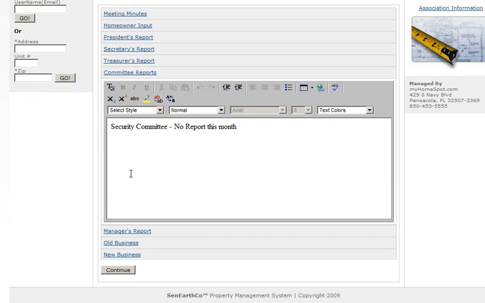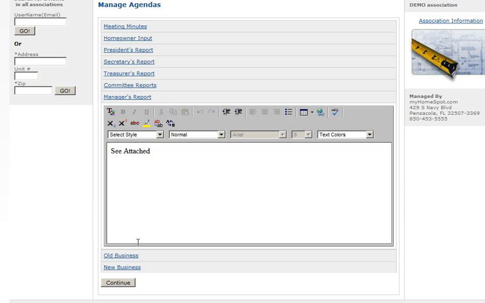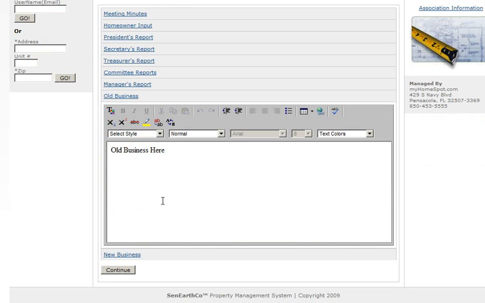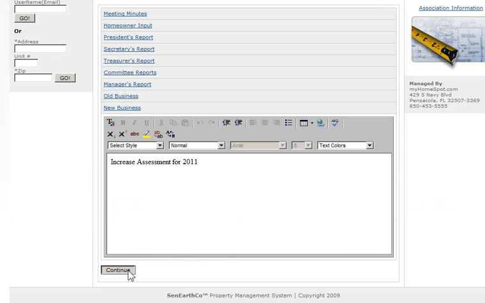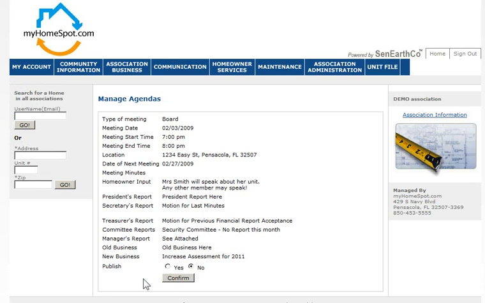He can put in that he'll need a motion for previous financial report acceptance. Your committees can come in and have access to the agenda so they can include their report. Your association manager will have the opportunity to include their report. Old business items are put down into the system, and new business items. Now, any of your members, once you publish this report, will have the opportunity to come in and be notified that a new agenda is available, and they'll have the option to be able to read that agenda as well.